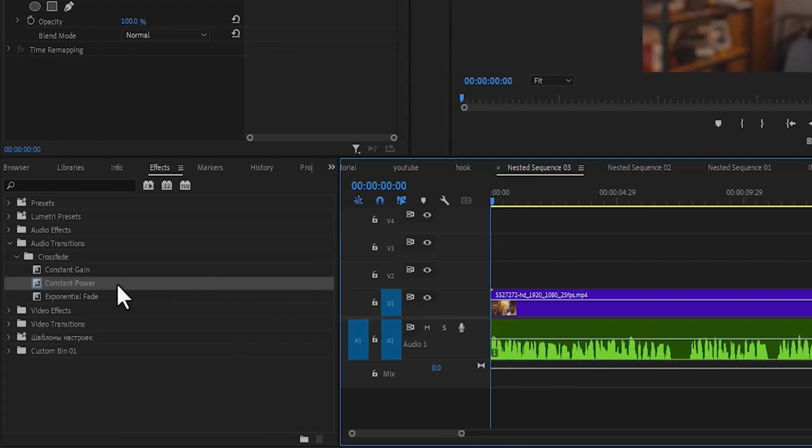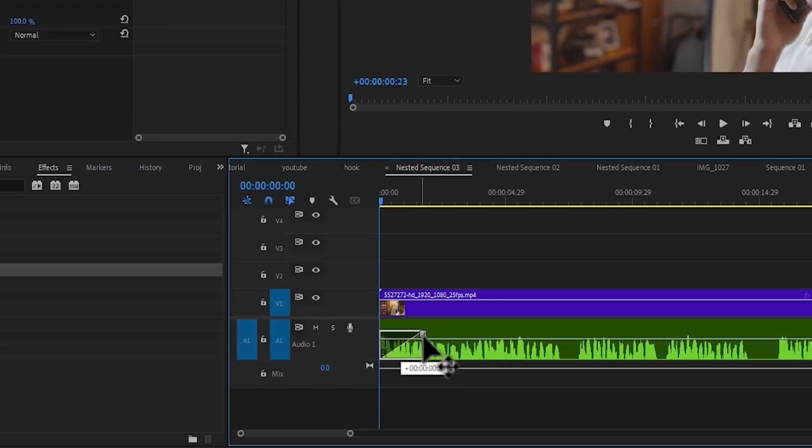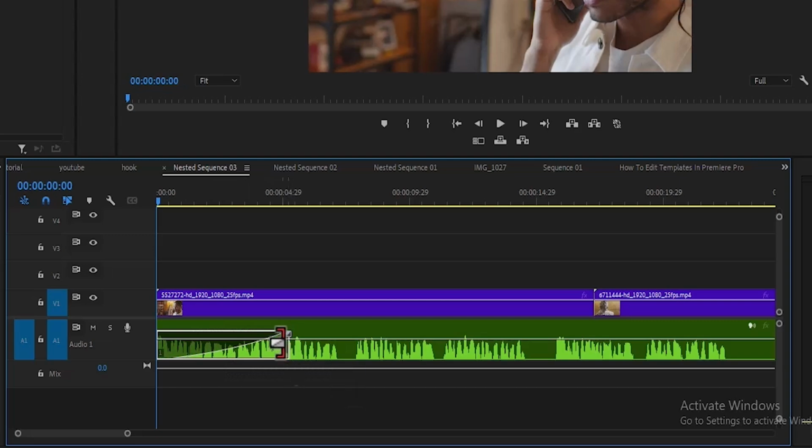But if I come over here and I select the constant power, for example, and I add it over here, it's going to create this fade in into this audio. So if I hit Ctrl Z to undo that and I select the constant gain and I add it to my audio clip over here, it's going to give us this fade in. We could also select this box over here and drag it further to set the duration of the audio.